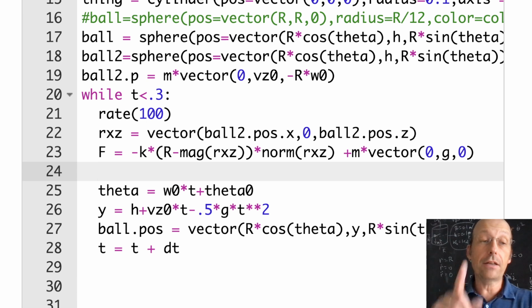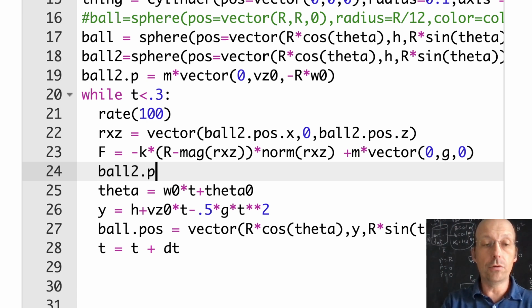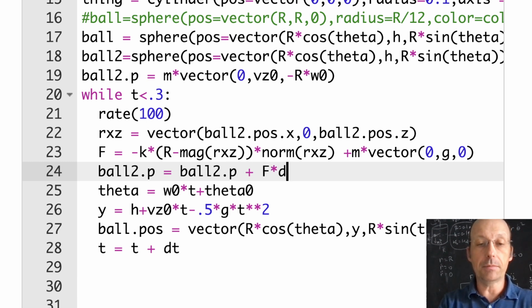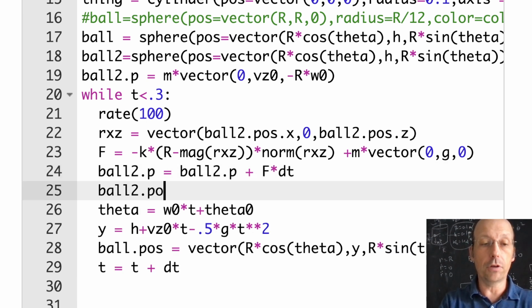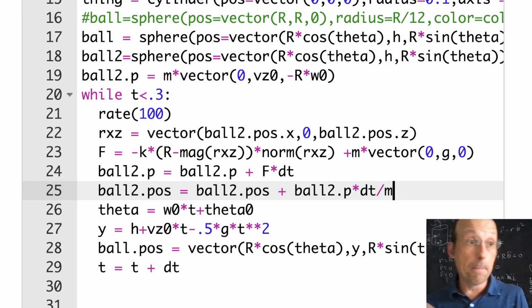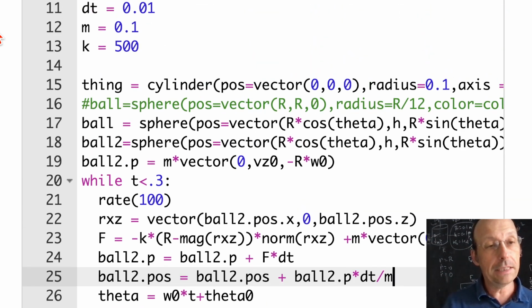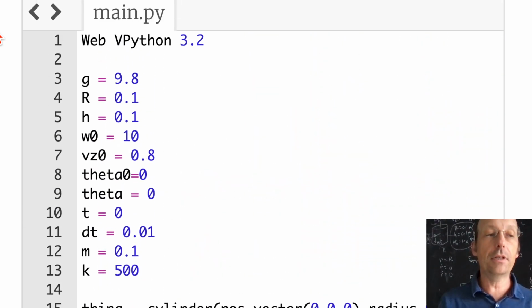Now I can use that to update the momentum of my ball. Ball2.p equals ball2.p plus f times dt, and then update the position. Ball2.pos equals ball2.pos plus ball2.p times dt divided by m. And that should move the ball, right? And then the other calculation is the same, and that should work. If this doesn't work, I'll be a little bit sad, but it'll just be another opportunity to troubleshoot.